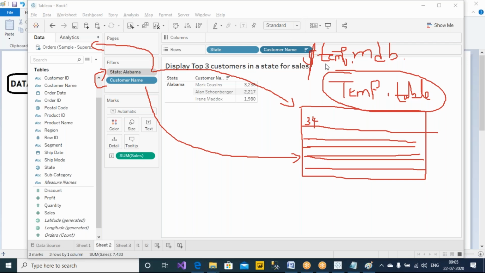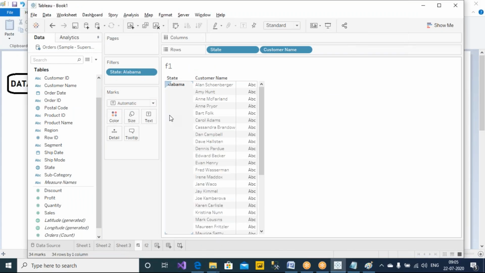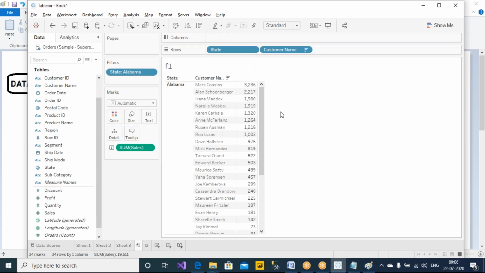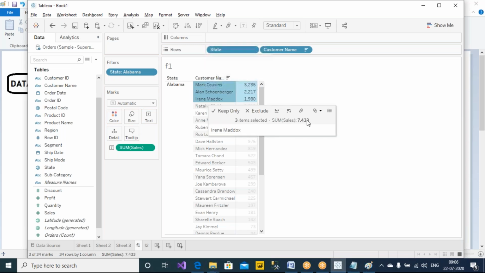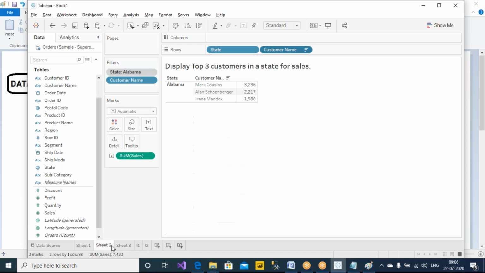Can I cross check whether it is right or wrong? How to cross check? Manually check that this is a state, this is the customer name, take the sales and sort it out. So manually I can verify that these are the top three: Mark, Alan, and Irene. You can check whether these are the top three or not.